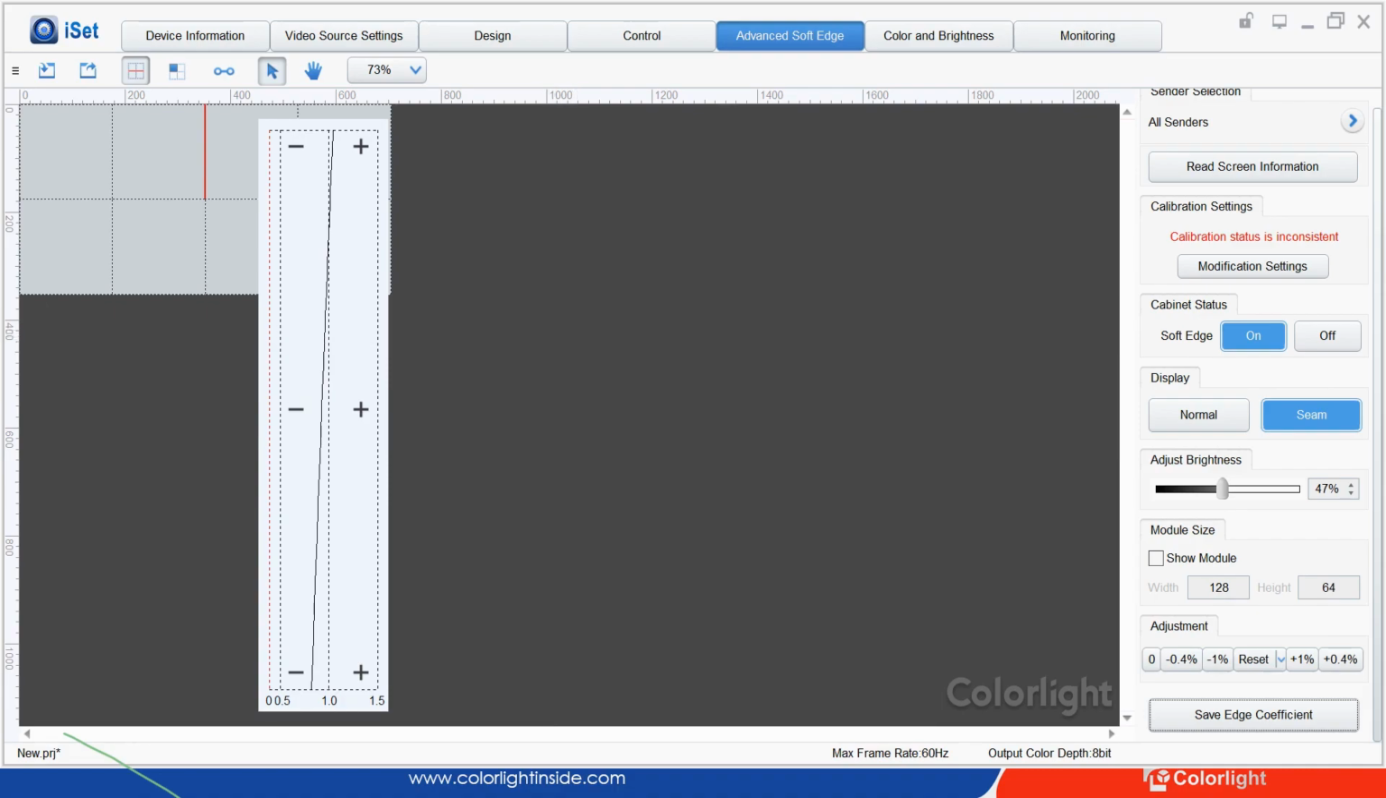We can easily reset all the edge correction data without affecting the calibration data in the module or in the receiving card.